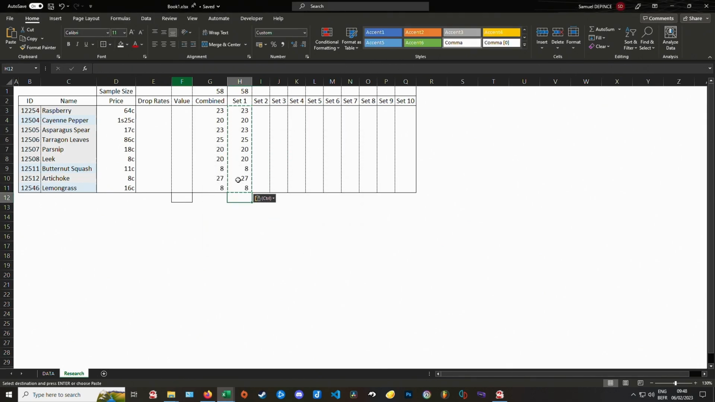Okay, and now we're going to do a sum of these. And that seems quite good. So now what we're going to want to do is check the value of the stuff we got. The first step is naturally getting the drop rates. For the drop rate, you want to take the combined drops and divide it by your combined sample size.